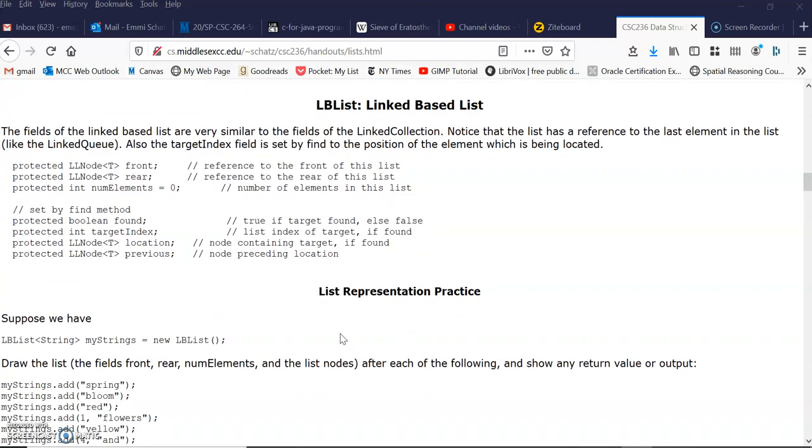On to the link-based list. The fields in the link-based list are very similar to the fields in the link collection, but what we have is two references. One reference points to the first item in the list, and one reference points to the rear, the last item in the list. That is similar to what we saw in the linked queue. We still have num elements.